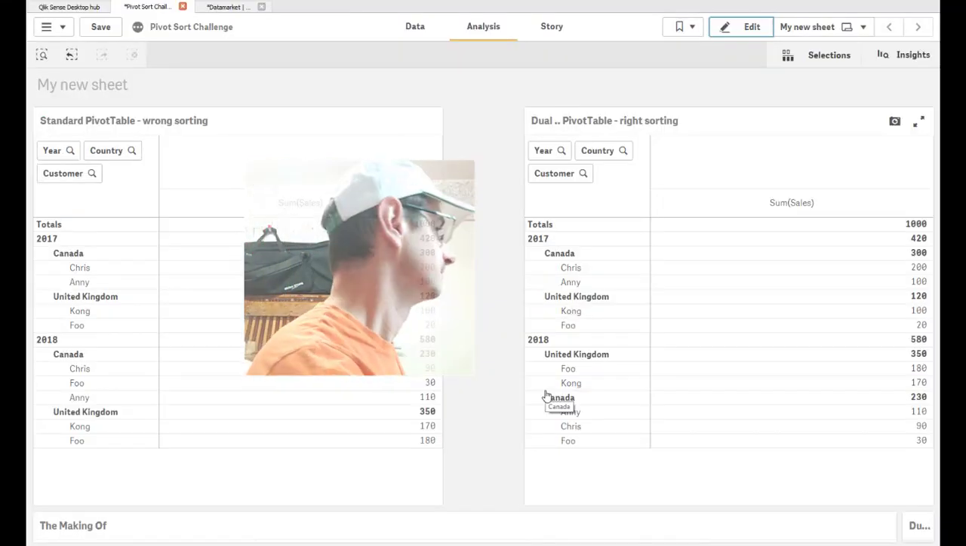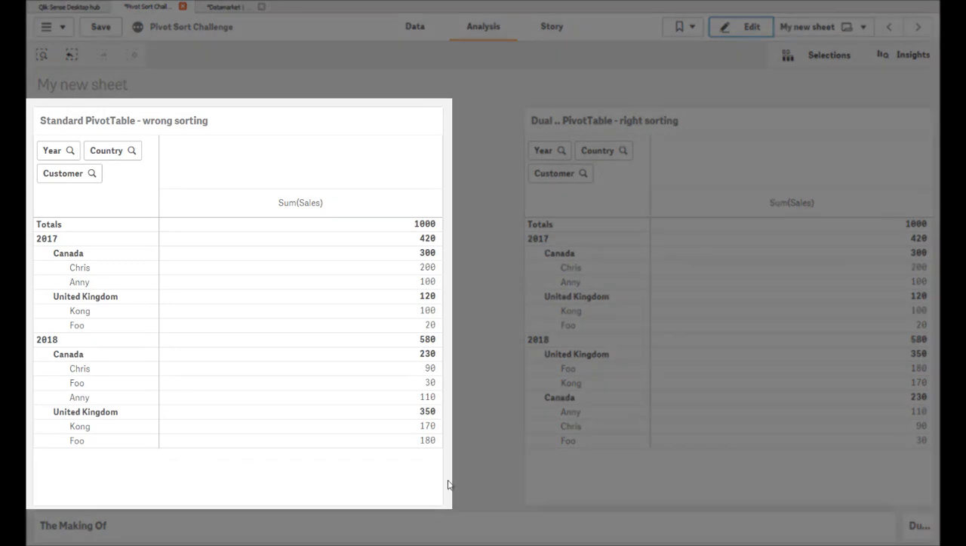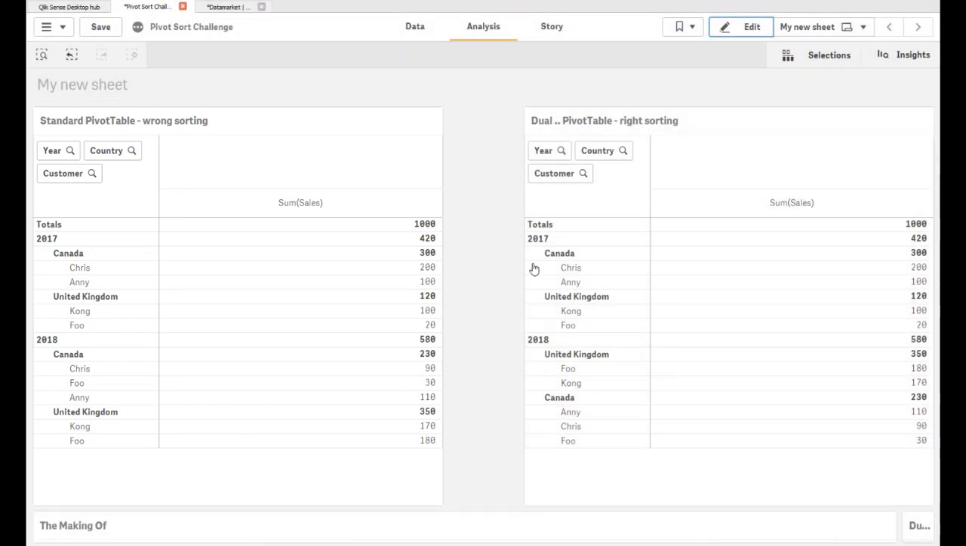Let's see. So here on the left side, I have an example of a pivot table that shows wrong sorting, apparently. I have 2 years, I have 2 countries, and I have customers within each country. They should be sorted descendingly, so the largest sales first.